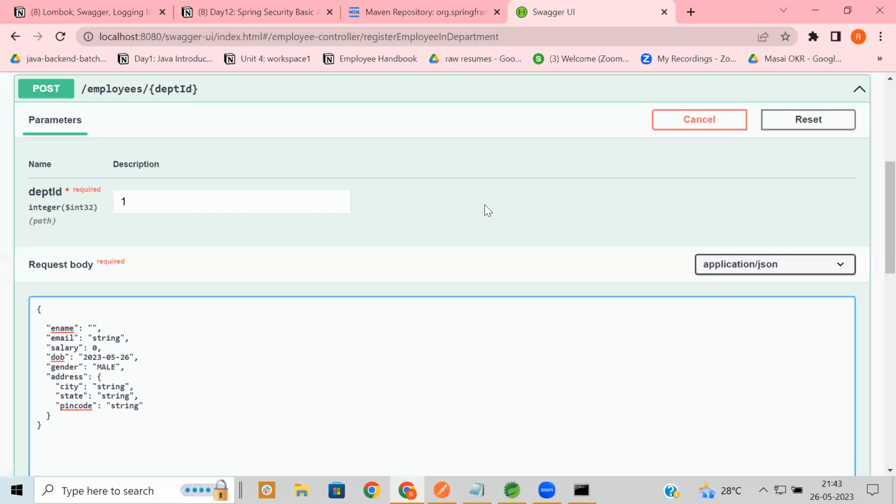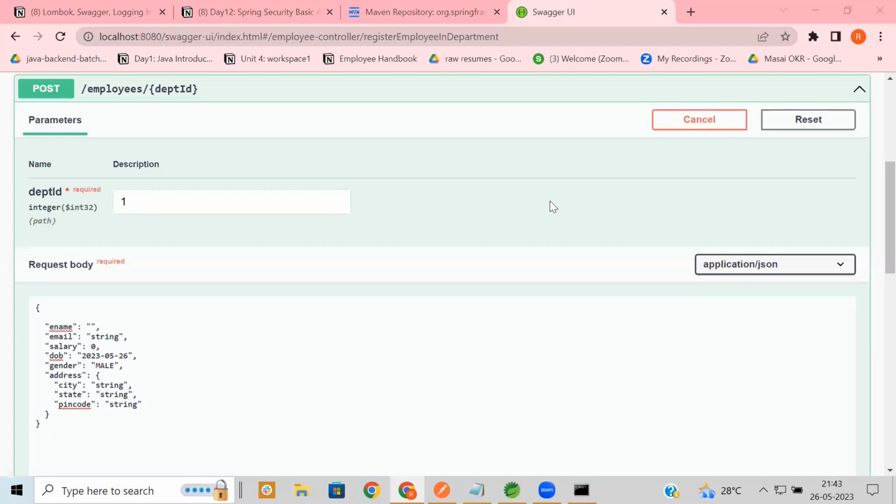There is no relation between your main business logic and this Swagger. Once all your APIs are built, you have concentrated on your business logic and everything is done. Then you can utilize this.